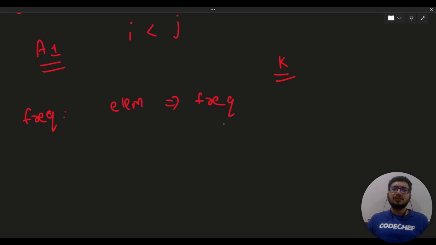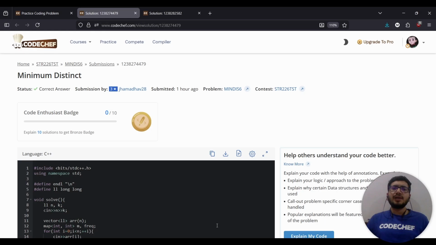We will sort this frequency map and choose the elements that appear the least number of times and we'll try to perform the operations to decrease their count. We'll keep on doing this until we have exhausted k operations. Once this is done, whatever is the count of distinct elements left in the array is our answer. And with that, we'll get the solution. Let's see how we can implement the solution in C++.